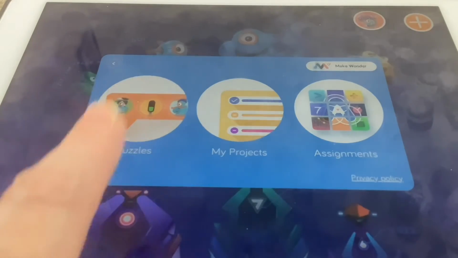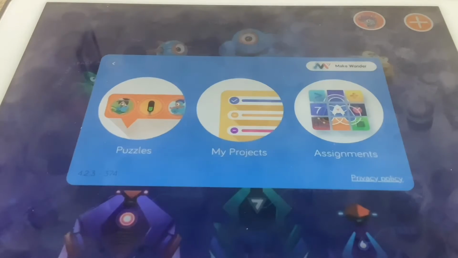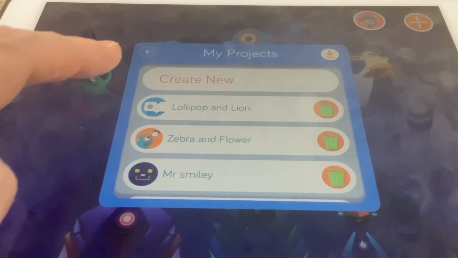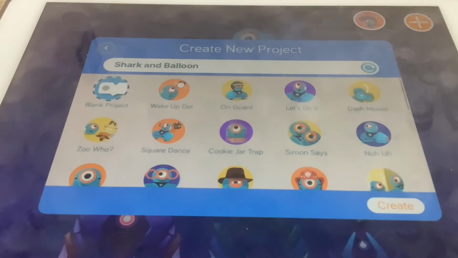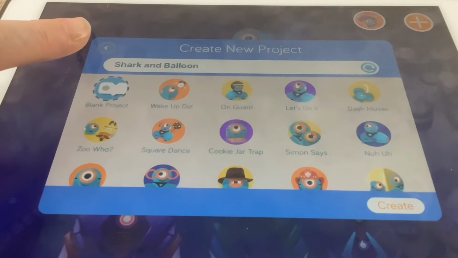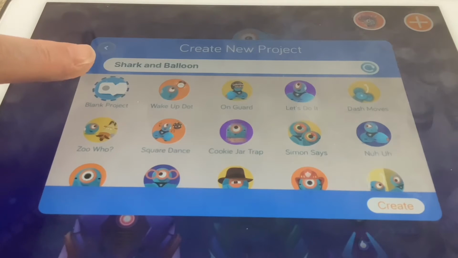So you're presented with puzzles, assignments and my projects, and we're going to open my projects. Next you tap on create new, and then you've got all of these projects that are already installed that you can open. Some of these are for the Dot robot and some of them are for using the Dot robot with the Dash robot. As I've only got the Dash robot, I won't be looking at those. We've also got blank project if you want to write your own project, which obviously we will be doing later.